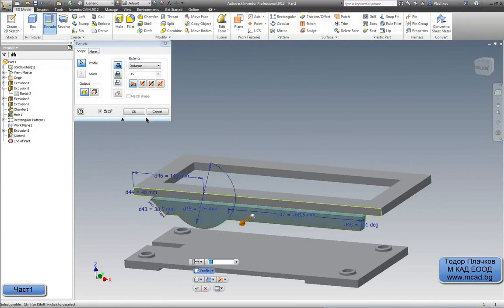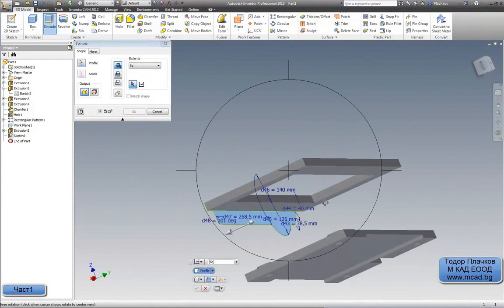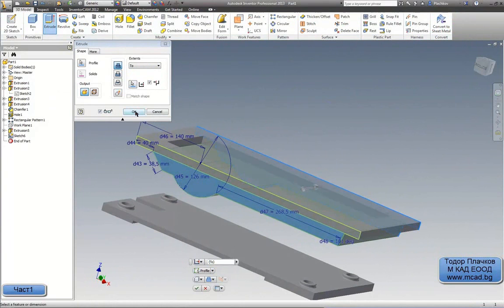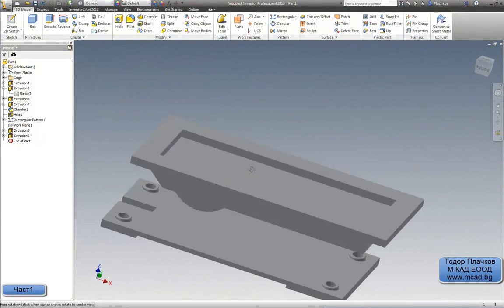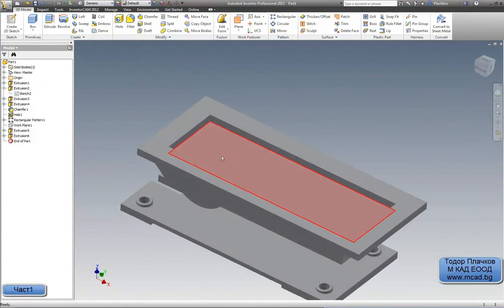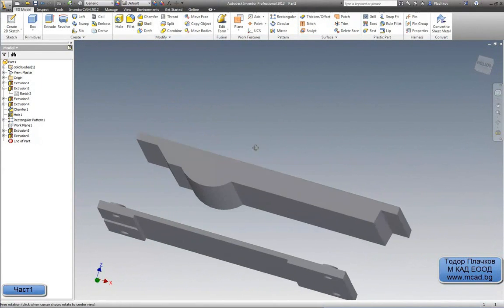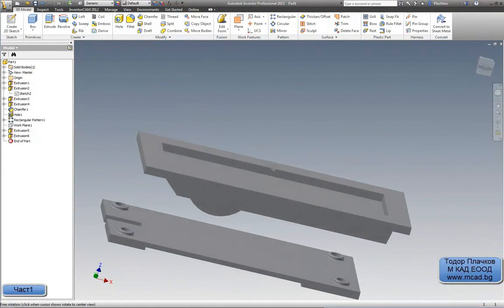The command is extrude. I will use this closed sketch. I will use the option where there is no distance but extends, and I will show that I want to create this extrusion to the right side of this upper part. So that's the beginning of my part.